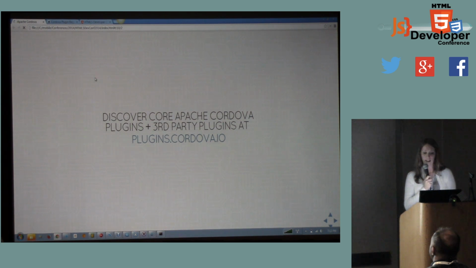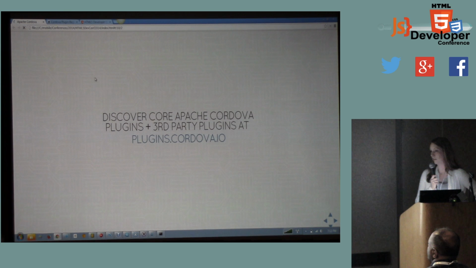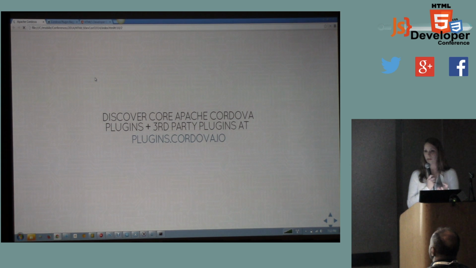But yeah, the documentation isn't the best right now, but there's information on how to create a plugin. So if your company has an Android or iOS SDK, you could turn around and create a Cordova plugin to make it easier for developers to consume whatever your SDKs are.